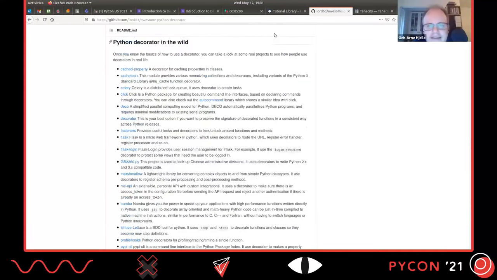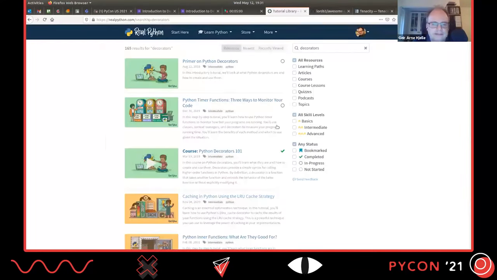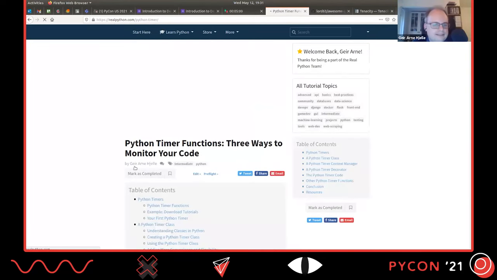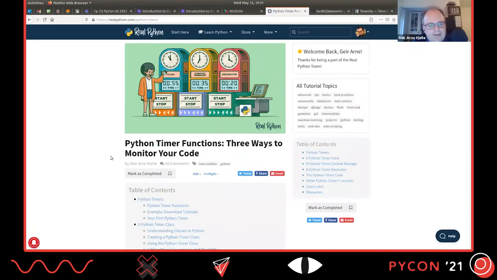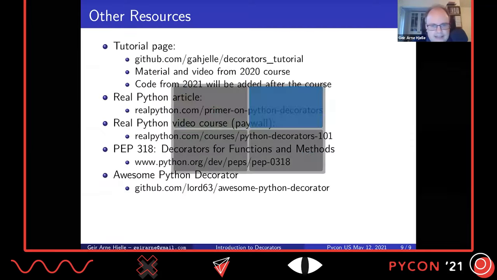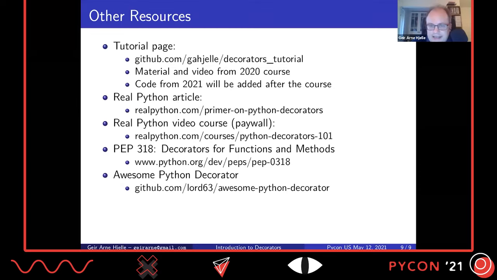And then finally, I'll also point to this article here on Real Python. That's also one that I wrote, where it's all about timing code, really. But it also touches on how you can use the decorator as a timer and how decorators play together with something called context management and those kinds of things. So that brings us to the end here.